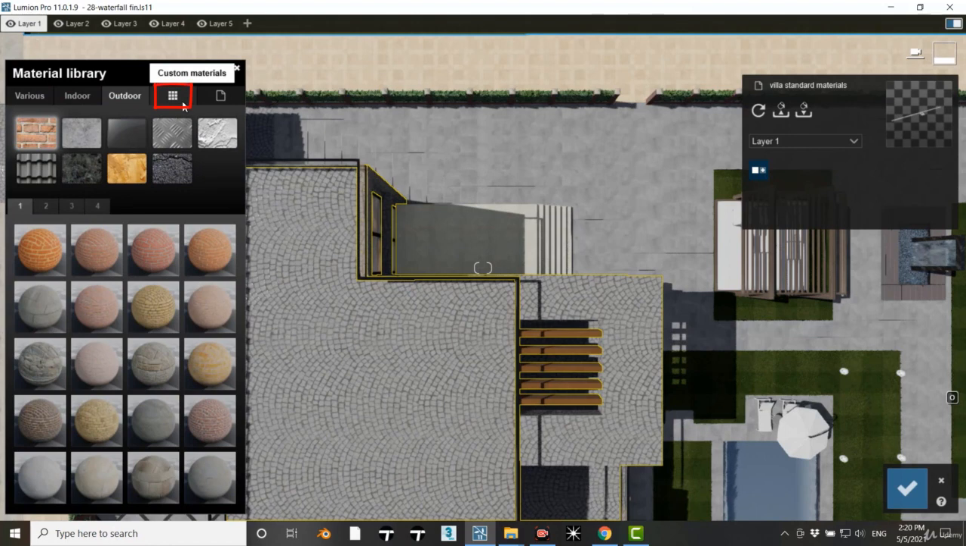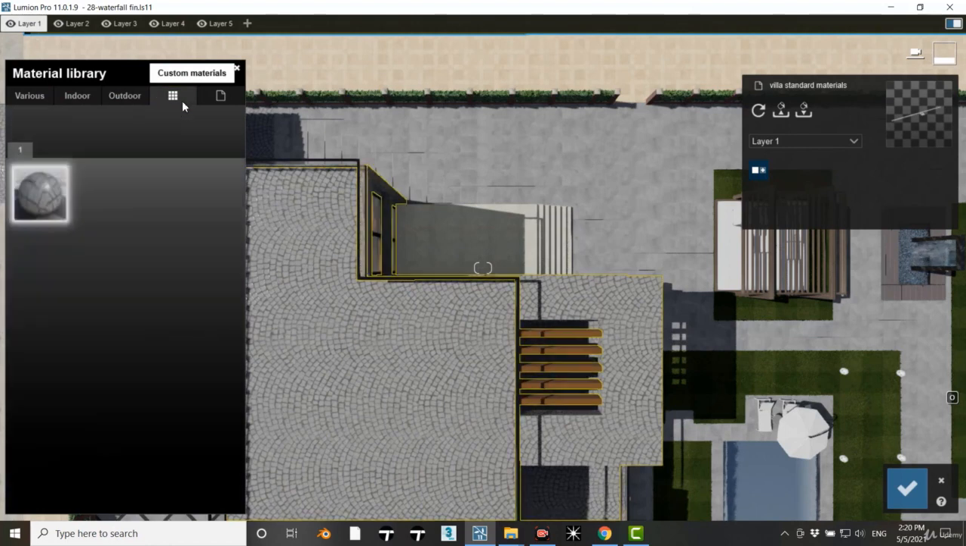We have this tab called Custom Materials, and inside it we will have the materials that were saved to Custom Material Library. And this library will be saved in a folder on my computer inside my documents for any other projects that we will be working on.